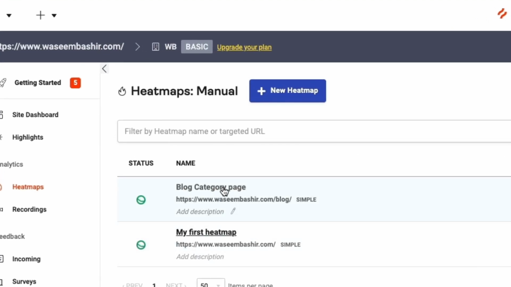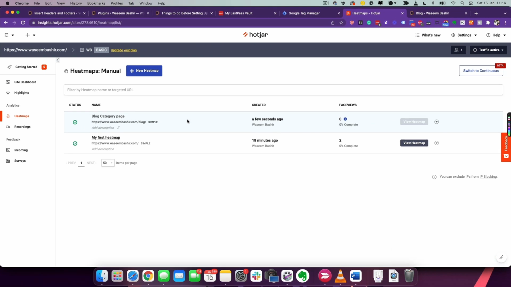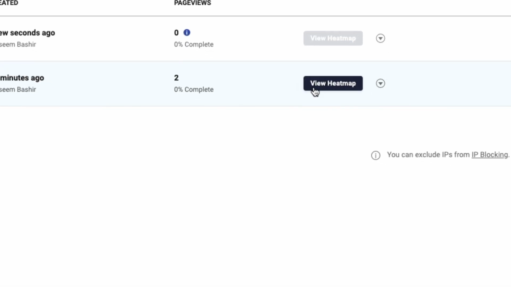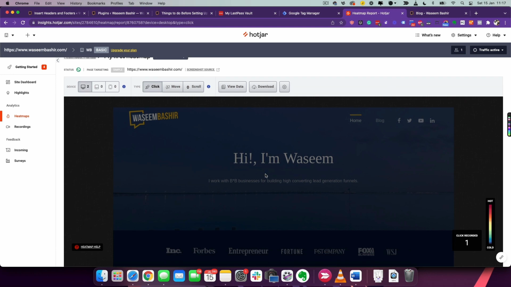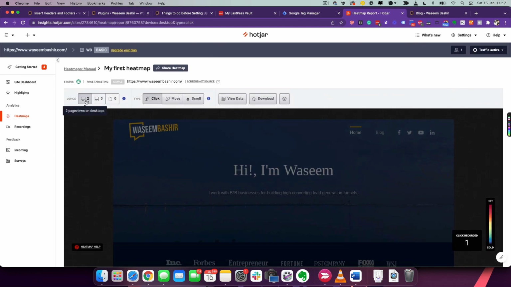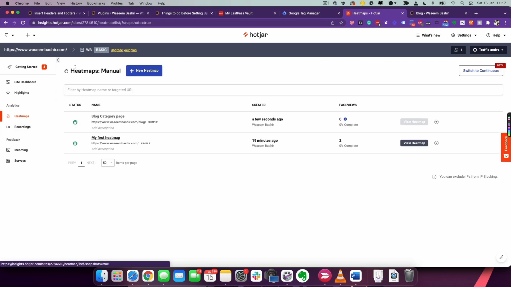So now you will see the blog category page has been added here, and over a period of time, we will see data being captured for this particular page. And if you look here for the home page, this is a heat map which has already automatically been set up, and now we can look at the heat map and see what visitors are doing. But obviously only 2 people have visited, which is basically just me. I don't see any data here, but that's absolutely fine. Over a period of time, we will see data.